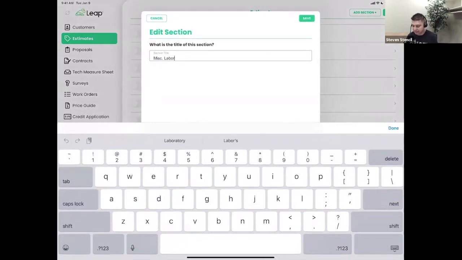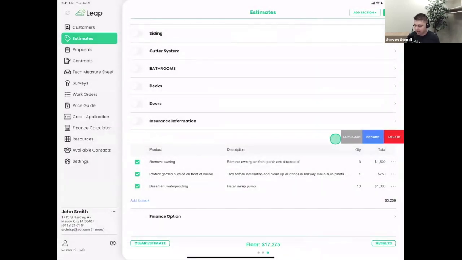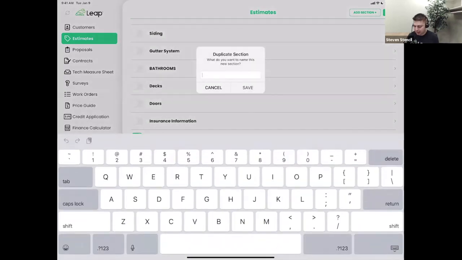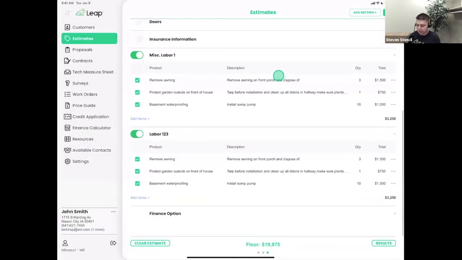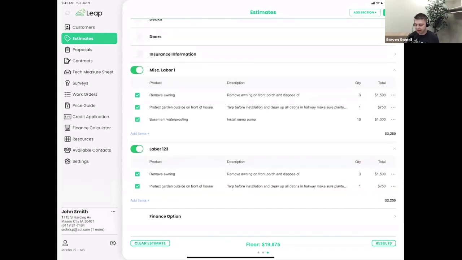So I can say miscellaneous labor 1, I don't know. Or I can duplicate it. So I can hit duplicate, and I can rename this, and I can say labor 1, 2, 3, hit save, and it drops all those line items down at the bottom. Maybe I don't want the sump pump. I will delete that out of that row. And now you can just kind of create groups where I can say, okay, well, if you did it this way, it's that much. If you did it this way, it's that much.